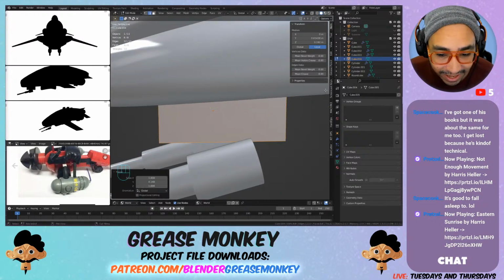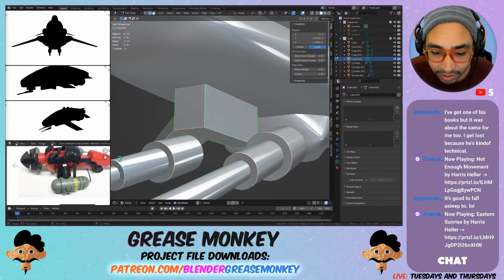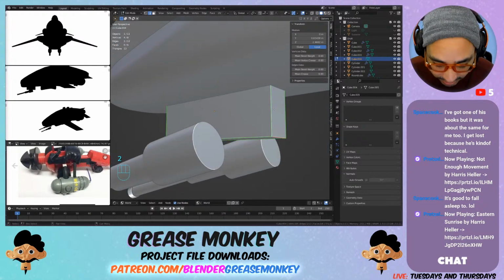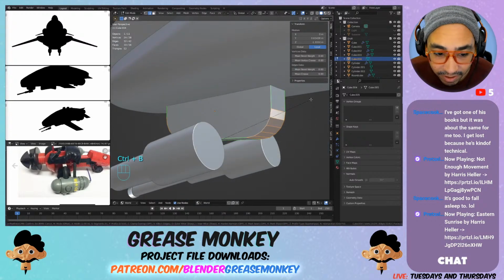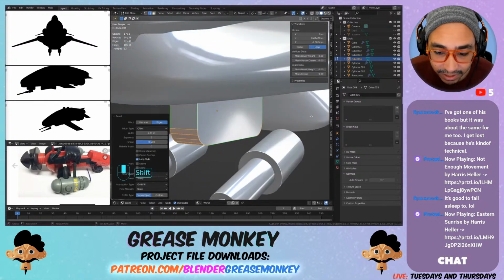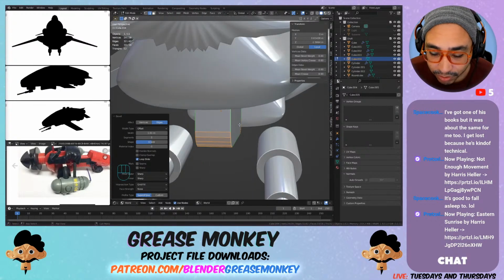I'm gonna add this cube. I'm gonna select the edges. I'm gonna bevel these out. Add some bevels. Maybe these attach through a cylinder here.